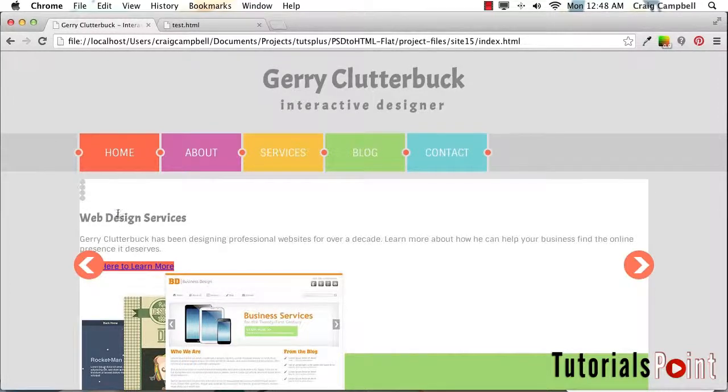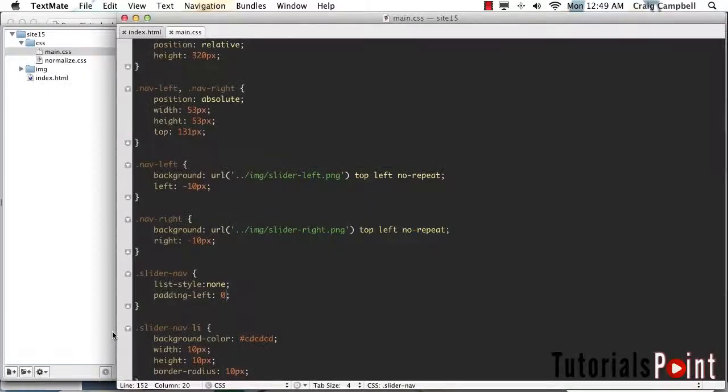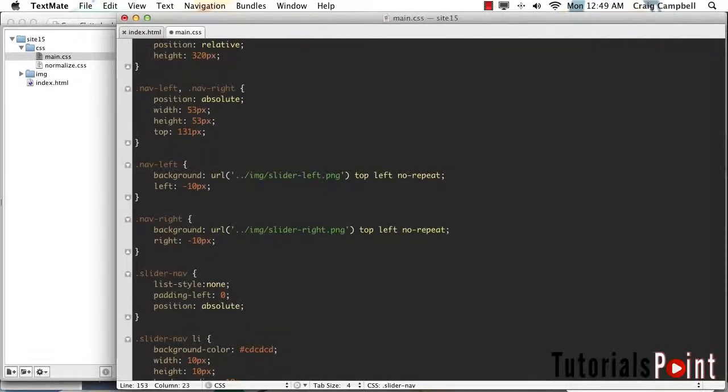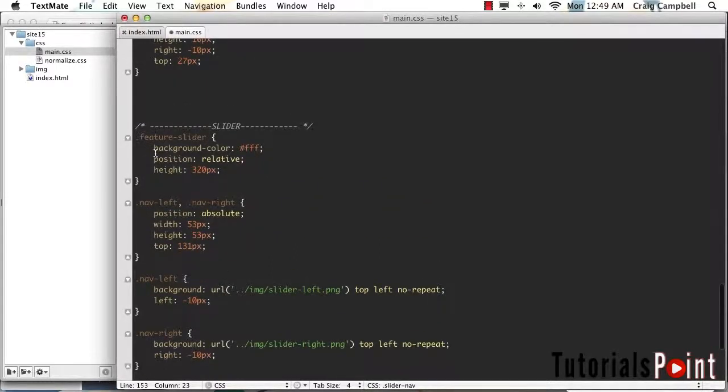Now we need to position this list in the bottom left corner, but offset by about 10 pixels from the left and 10 pixels from the bottom. So let's go back to our code, and we're going to give this unordered list a position of absolute so that we can position it within that feature slider. Now remember, our feature slider up here, we've already given it a position of relative, so we're good to go there. Now we can give items inside that a position of absolute and position them within that feature slider.